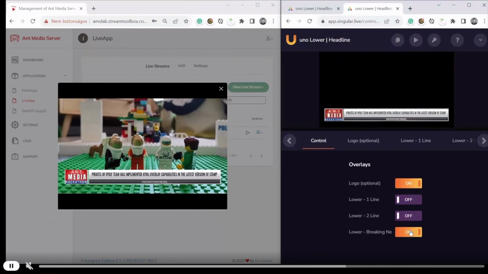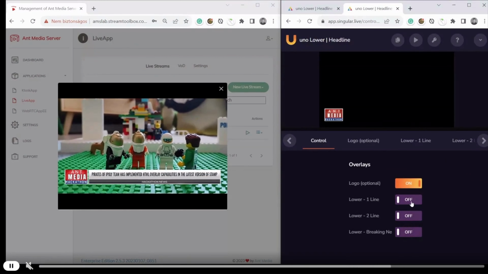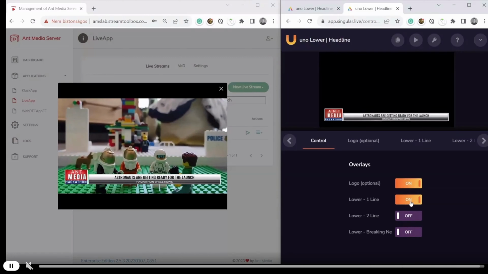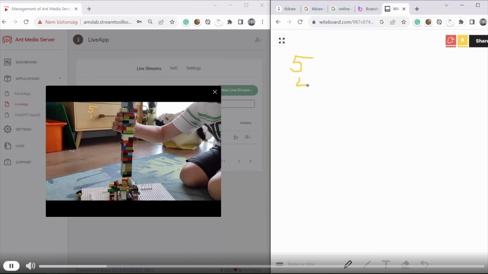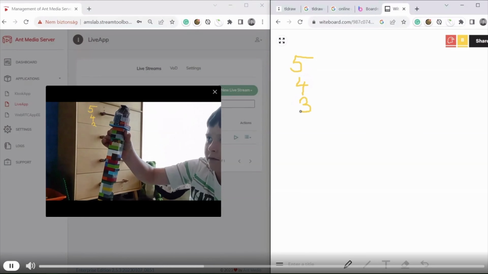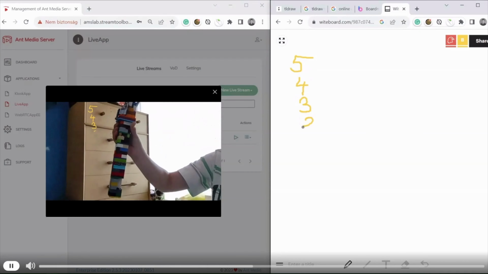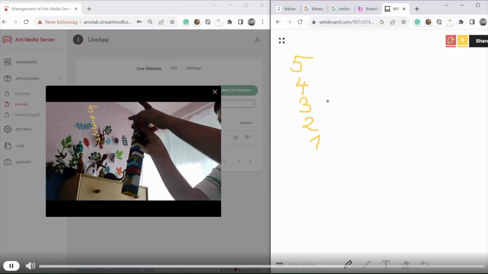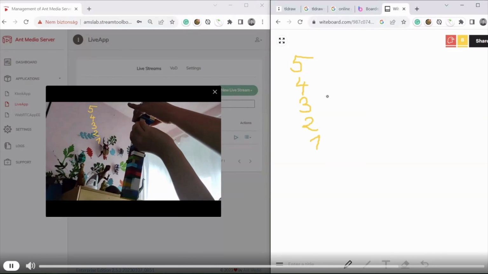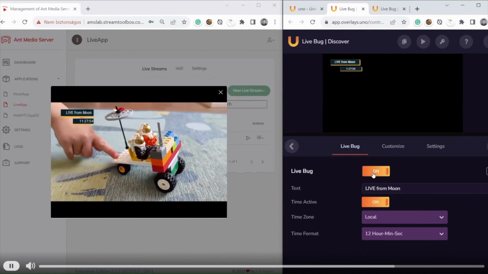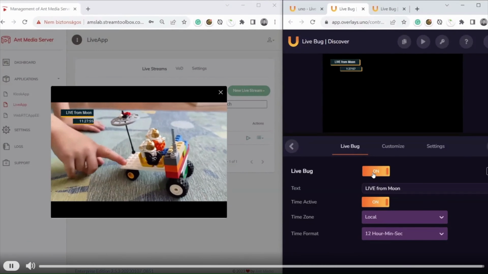Here I'm controlling the overlays on the right-hand side using the Singular.live control panel. In this example, I'm using Whiteboard to draw on the video using my mouse. The changes are visible immediately. Here you can see a typical live bug using overlays.uno.